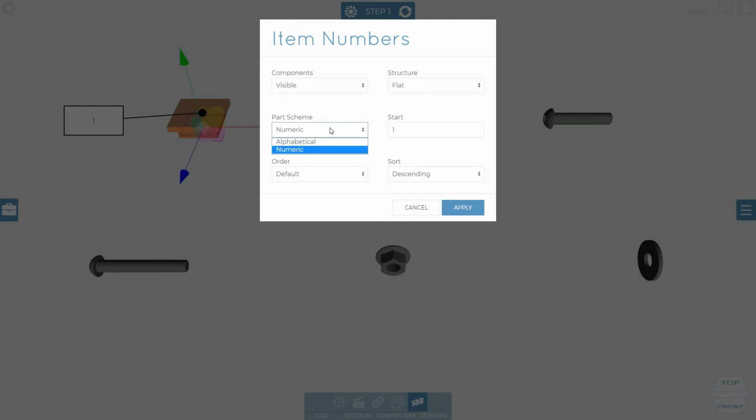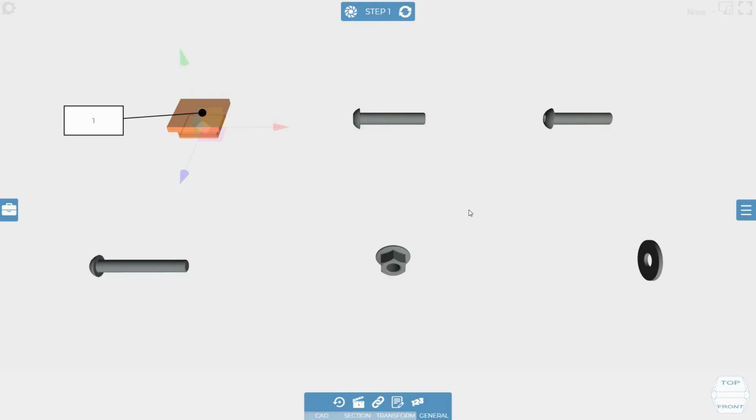I can choose the schema, so whether it's numeric or alphabetical. I can choose the structure and I can choose the order. Since we ordered our layout by volume, I'm going to do the same here for the item numbers. As soon as I hit apply, it's given those components the item numbers according to the schema I set.